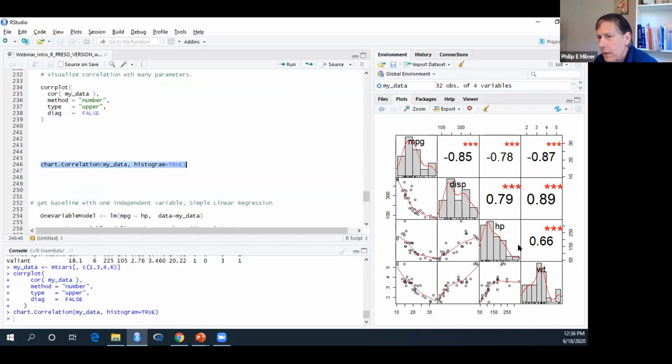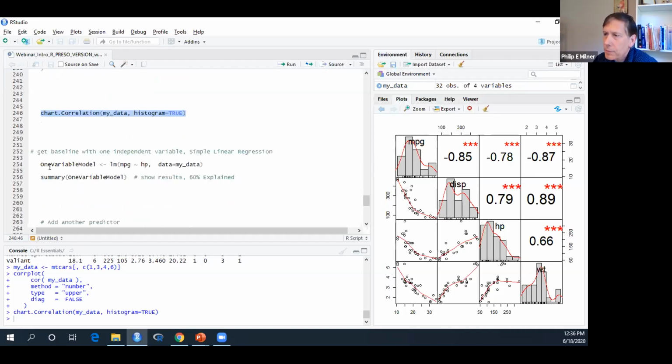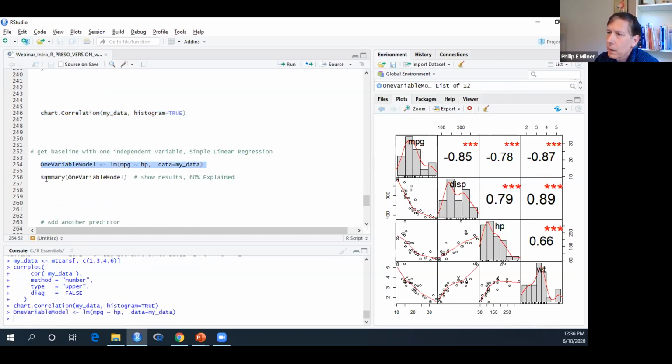And look at that. Look at all that information we get from one function. We get the variables, these intersections, so miles per gallon and displacement. Here's the points, the best fit line on this side of that diagonal, and on the other side, we have the correlation coefficient. So I'm going to pick miles per gallon and horsepower, and I'm going to build a simple linear model. And then we're going to look at that.